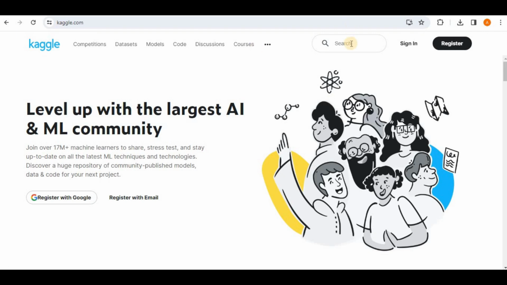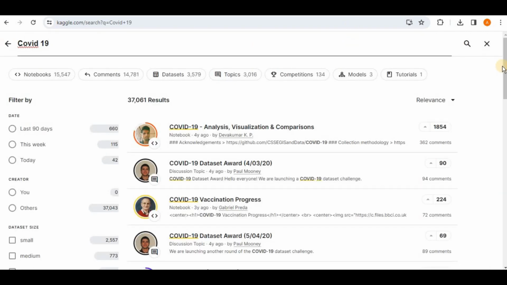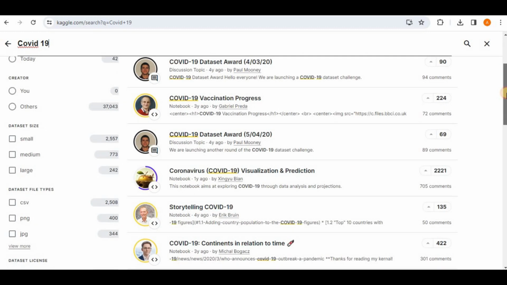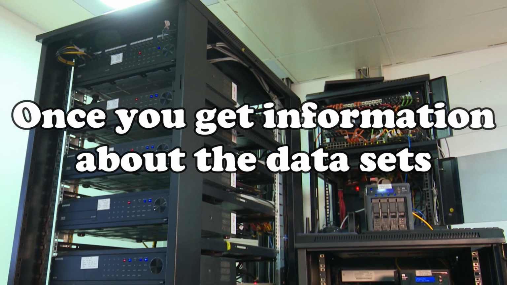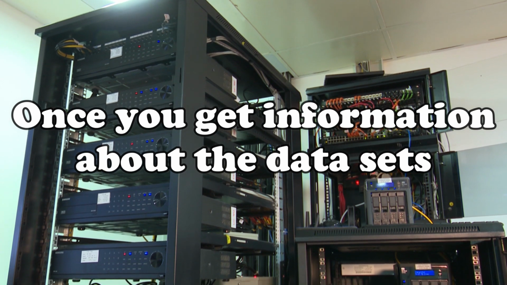You can simply head to these platforms and type your topic on which you want to get the dataset, and they will provide you a lot of options to select your dataset from. So once you get the information about the dataset, that's where our seventh milestone comes. The seventh milestone of our AI engineer roadmap is databases.